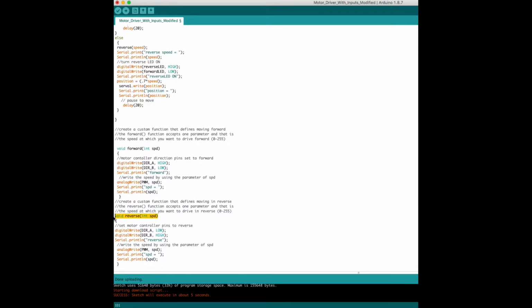So, reverse integer SPD. We're setting the pins to reverse here, so direction A will be low and direction B will be high. And then we write the SPD onto the PWM using the analog write function and print it out one more time.